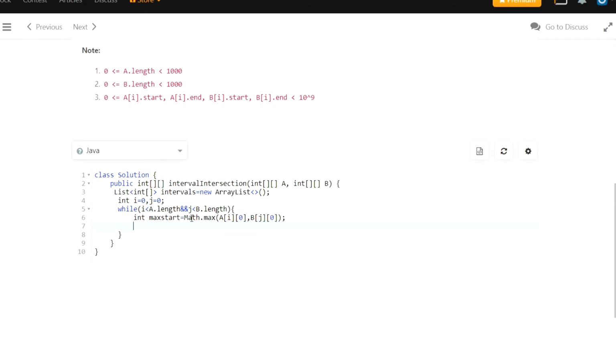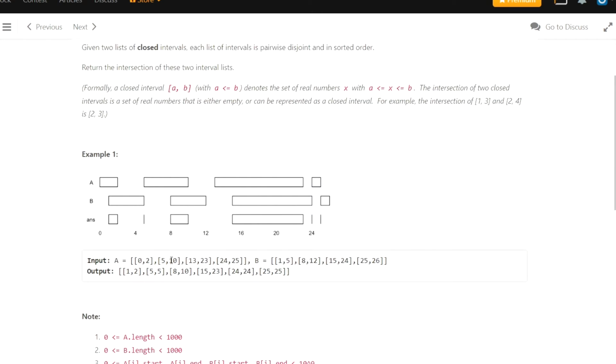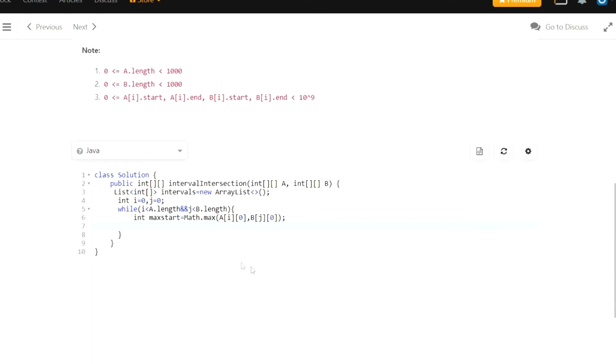Now we need the minimum. So comparing between the first index. It will be something like int min end is equal to Math.min of a of i, 1 and b of j, 1.